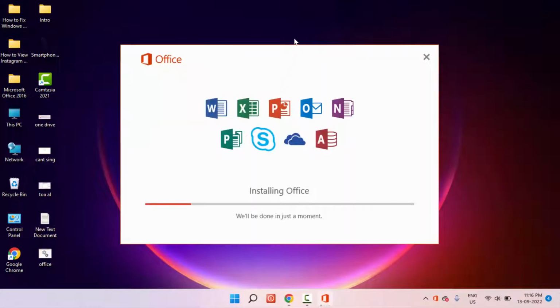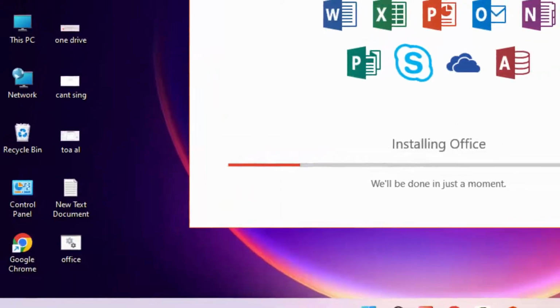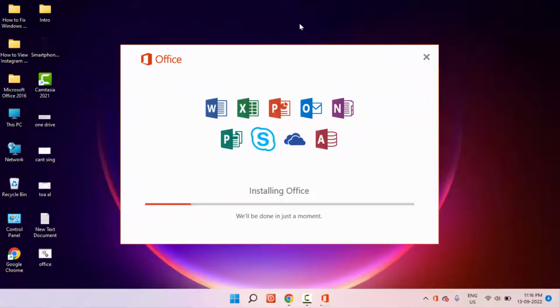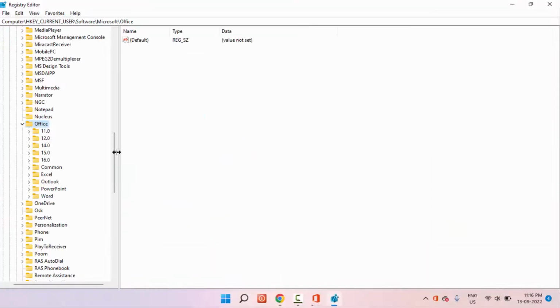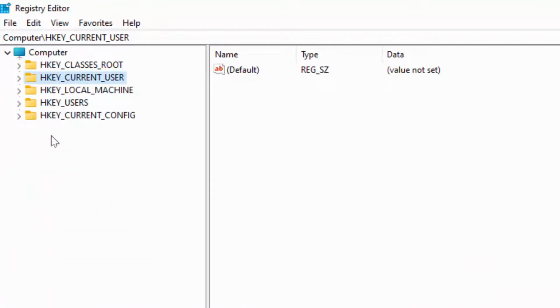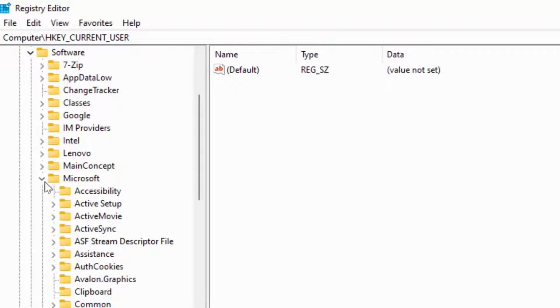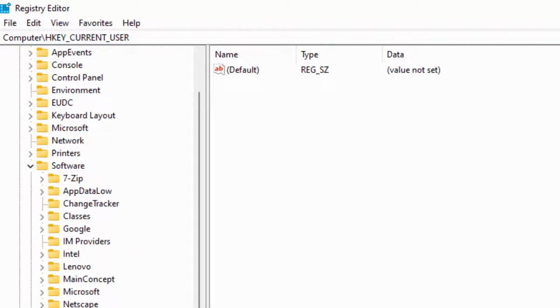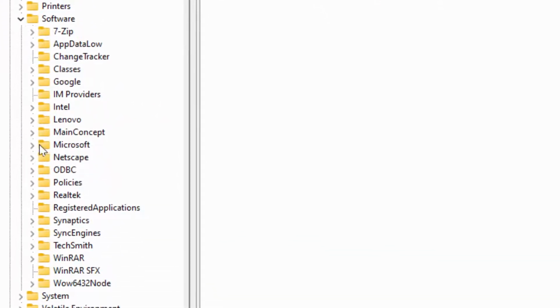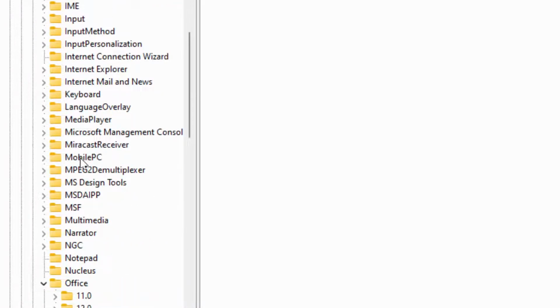In case your problem is still not solved, you can try another method. Hold the Windows key and press R, and here you need to type regedit, the registry editor, to open it on your PC. After this, expand HKEY_CURRENT_USER like this, and then expand Software. In Software, scroll down and find Microsoft. In Microsoft, you need to find the Office folder.